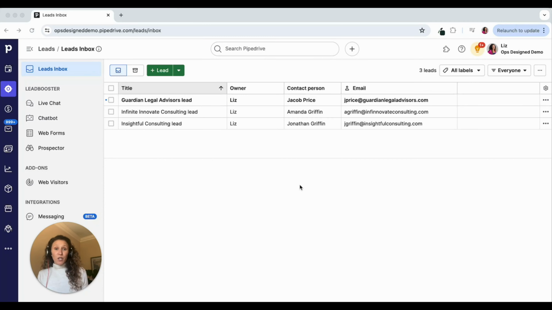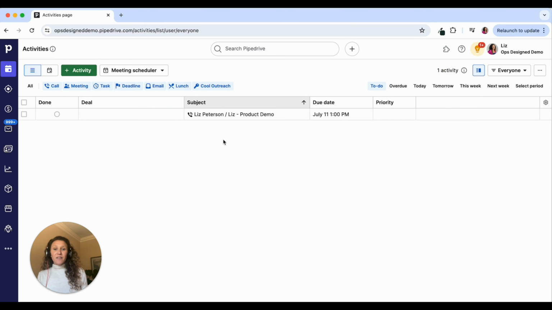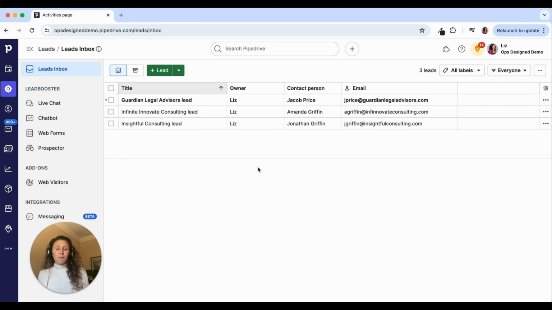When a meeting is booked using Pipedrive's meeting scheduler, there is going to be an activity that is automatically created for that meeting. And we can use that activity to then program updates to happen to different things in the Pipedrive system. So we could update leads, deals, and so forth. For this demo, I'm going to update leads.